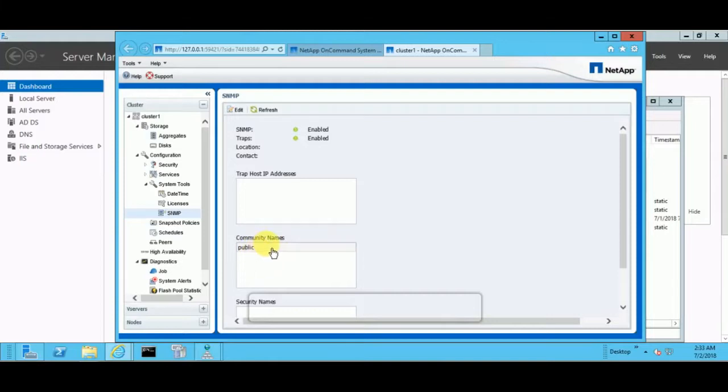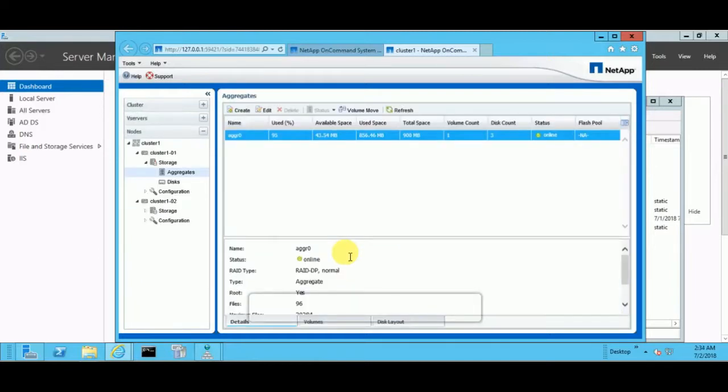So here we are able to see the public name. We have created a community name, which is kind of a social group in NetApp. In this lab we are managing the data on tap cluster with OnCommand System Manager. On the left navigation panel, just click on the disk.